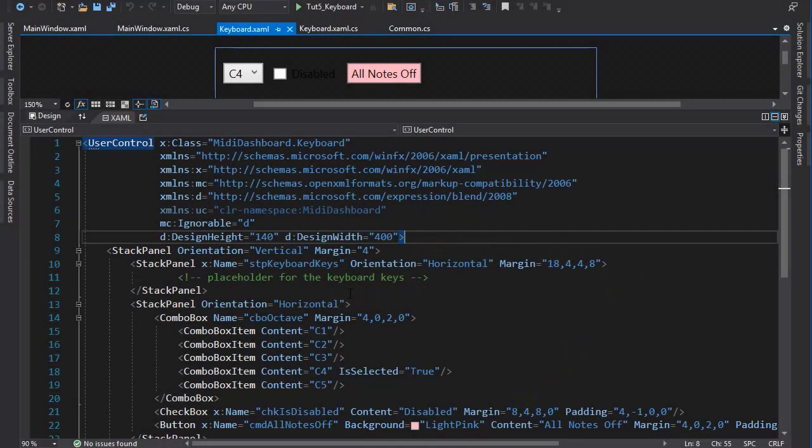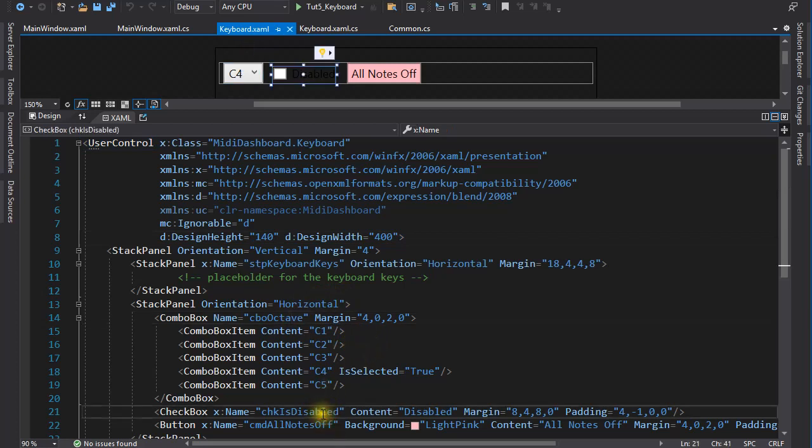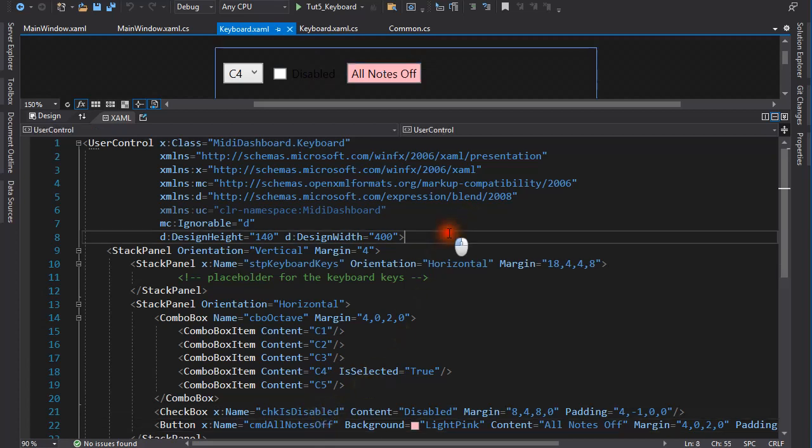When I show you the keyboard user control, there is not much to see there. A drop-down list box for the octaves, a checkbox to enable or disable the keyboard, and the All Notes Off button. But the keys are not there because they are built in code. There is only a placeholder for them here.